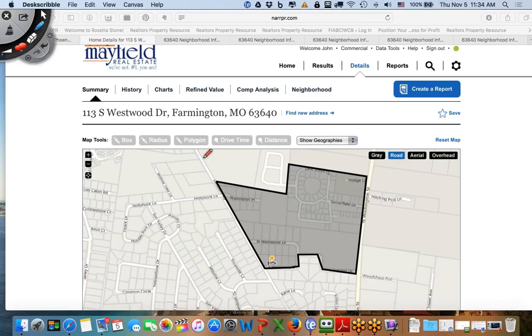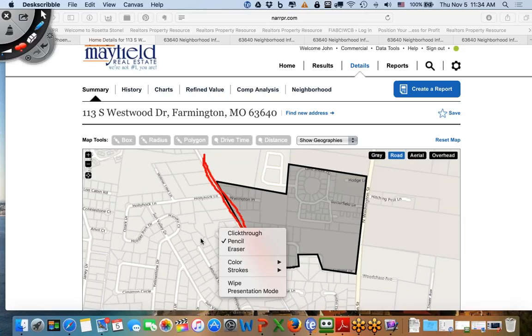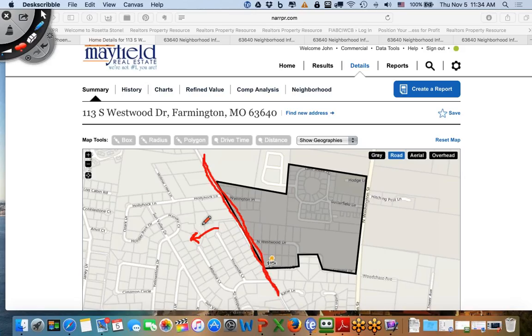We have a main road through our town where I practice. It's called Highway EE. On this side of Highway EE, and this is not the area, but I just want to show you, you have a subdivision called Farmington Meadows. Nice little subdivision, but they're one-car garages.